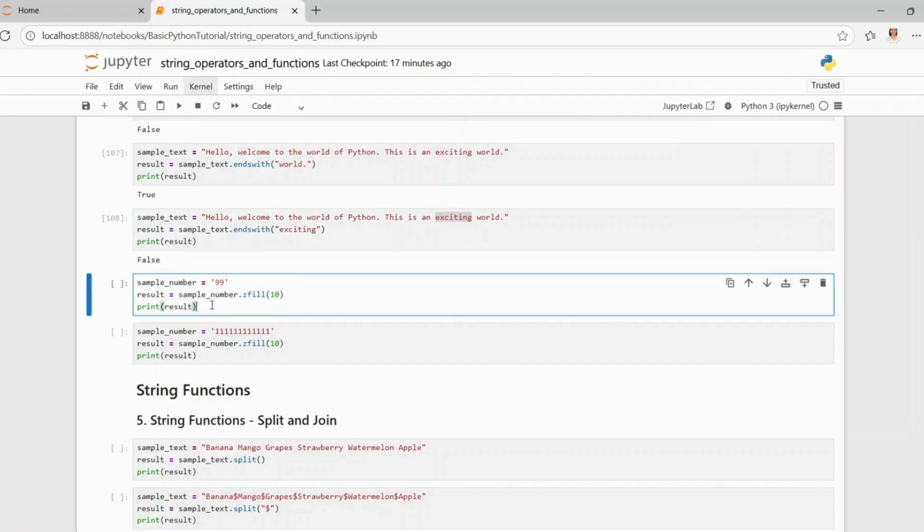The next string function that we are going to look into is zfill. This function fills the string with a specified number of zero values at the beginning. If the value of the parameter is less than the length of the string, then no filling is done. So let's check with an example.